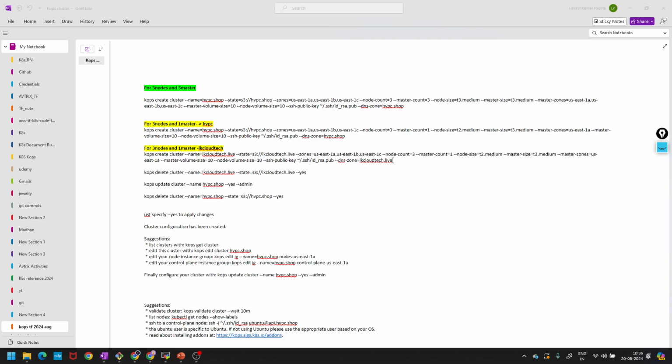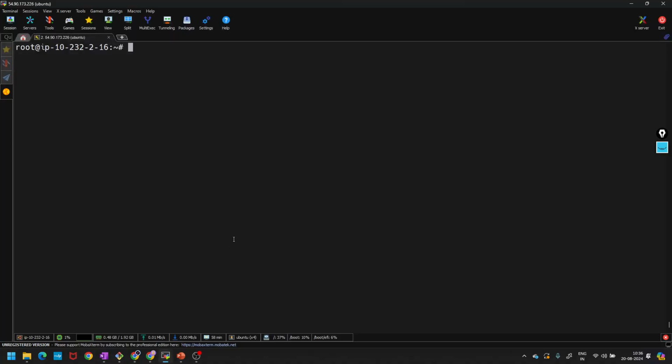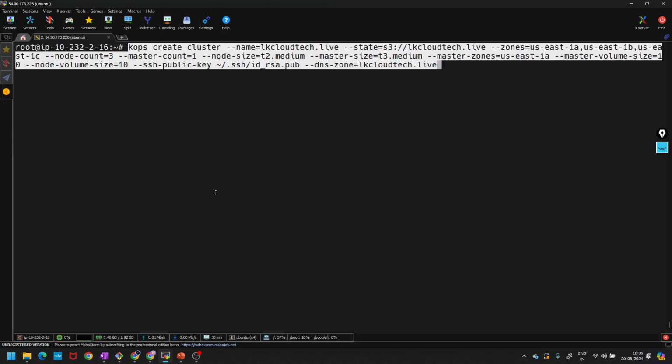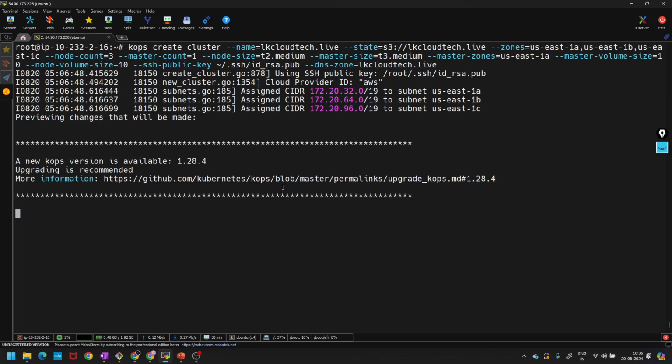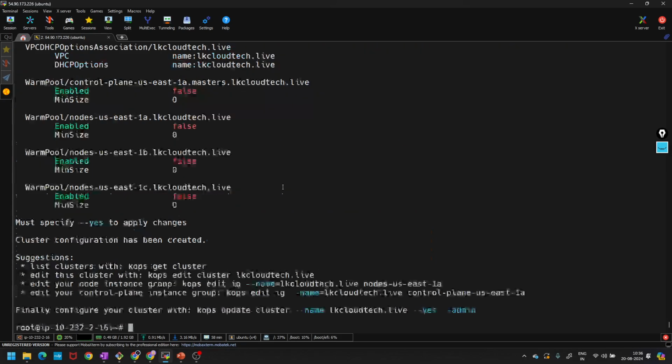Let me take this command, copy, and I will run it on the kops management console. See this? I'm going to run this, right? It is creating. Yes, it got created. See this? What is it telling here? See here, if you see list clusters, kops get cluster. Now it won't get because we have to run this command.